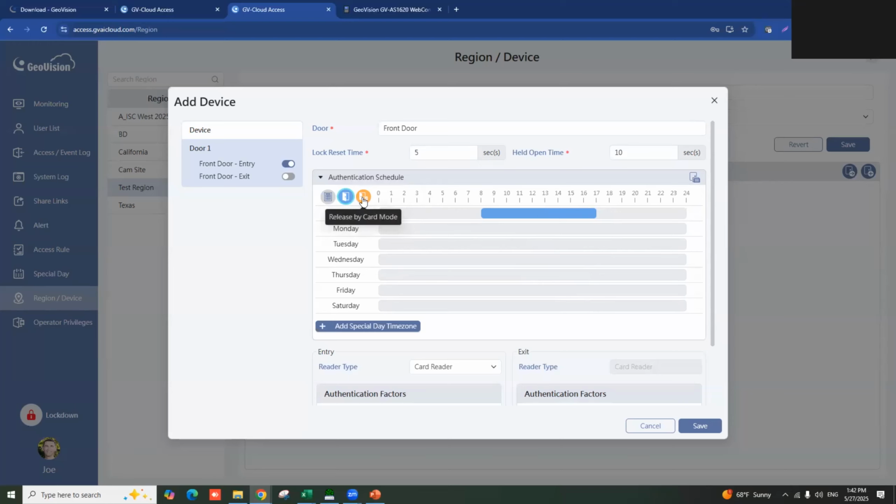This one right here, release by card mode, takes it a step further. If 8 o'clock happens and an employee has not shown up yet for the day, at maybe say 7:50 or 7:45, and swiped their card, that door will remain locked until the first person swipes their card to gain entry for the day. So if you're concerned about your front door being held open to the general public and coming in and an employee not showing up on time, the release by card mode would be a good option to help prevent that.